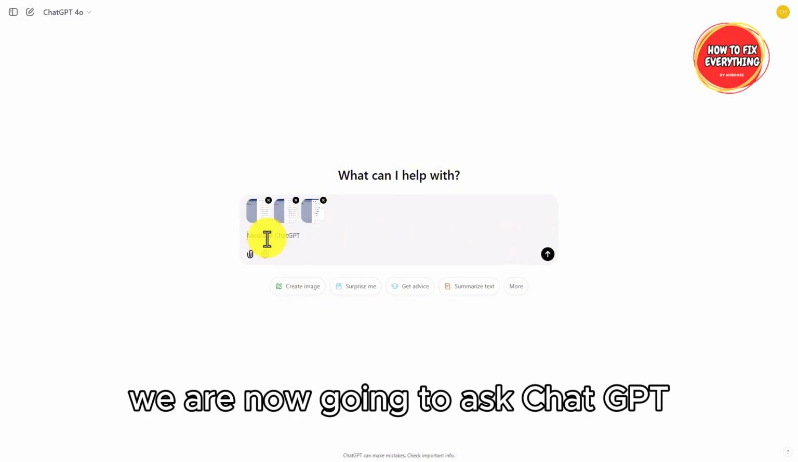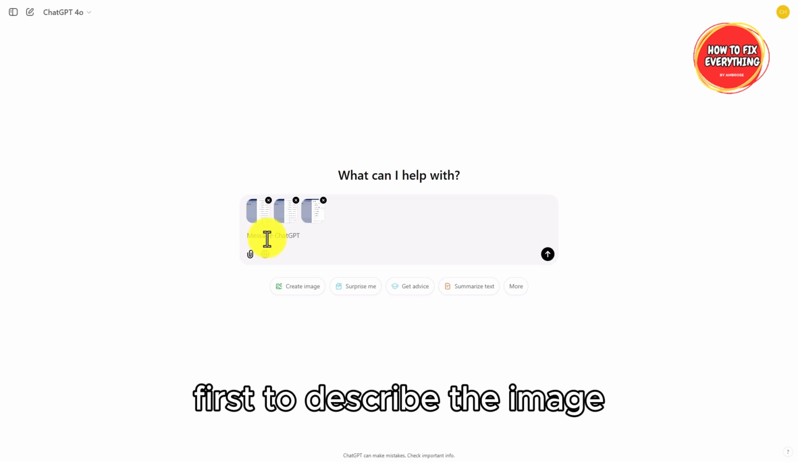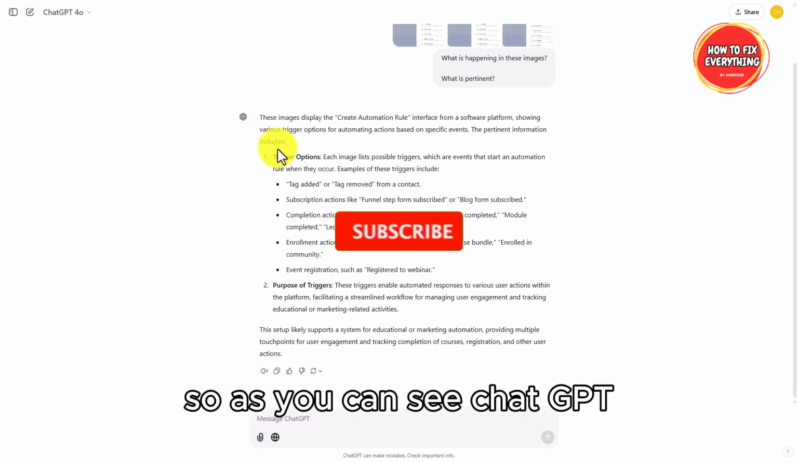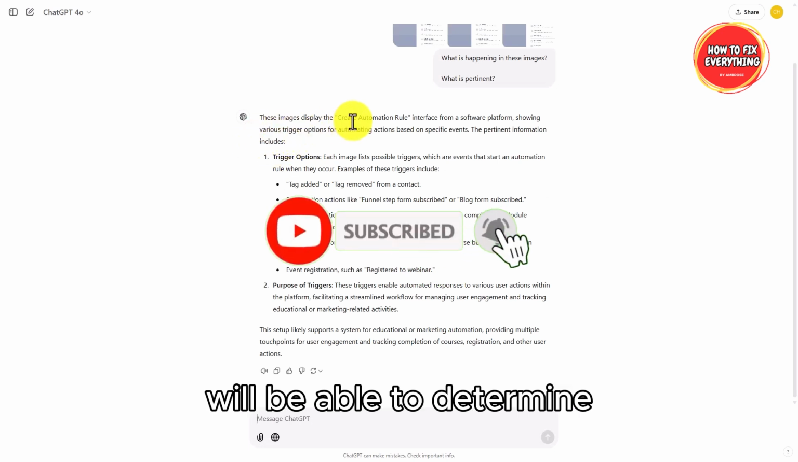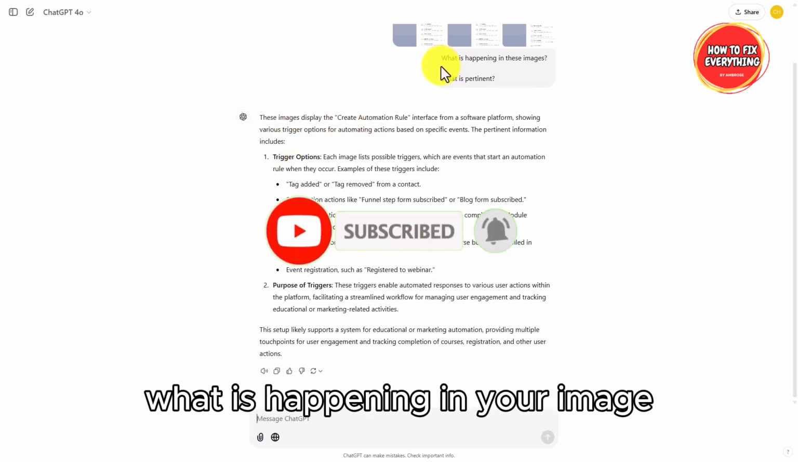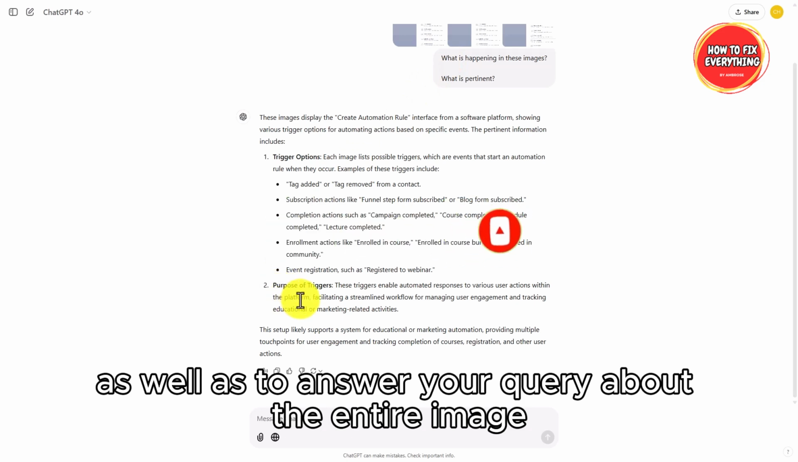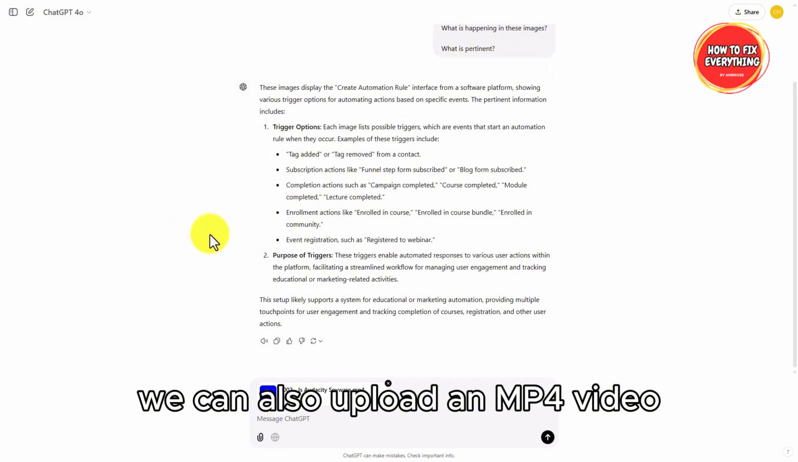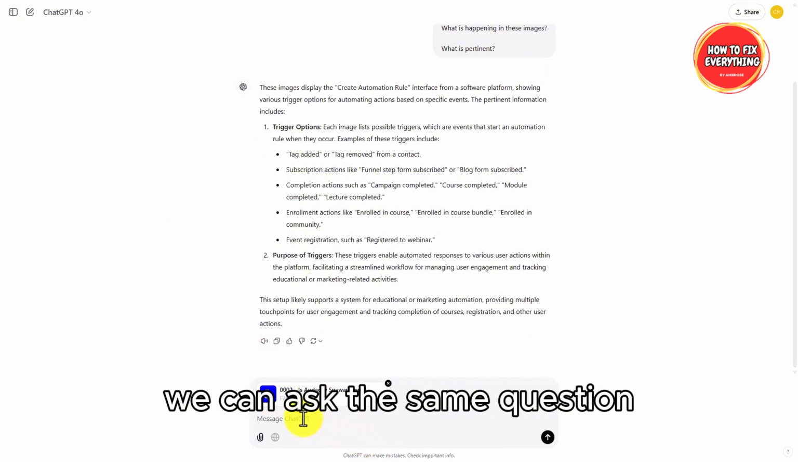We are now going to ask ChatGPT first to describe the image and then to describe their significance. So as you can see, ChatGPT will be able to determine what is happening in your image, as well as to answer your query about the entire image. We can also upload an MP4 video. We can ask the same question.